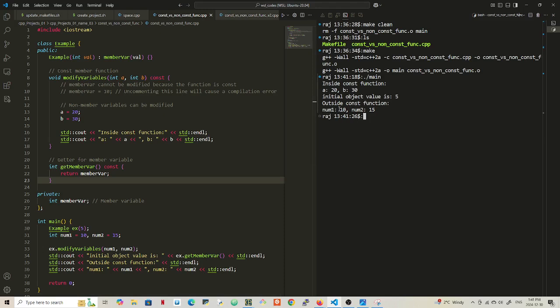Outside the function, num1 is 10, num2 is 15, and the initial value right here was 5. So why did I not see that here? Oh, it's here. Initial object value is 5.